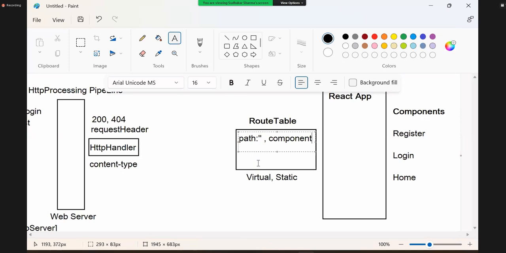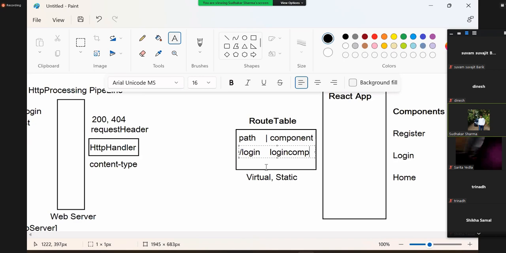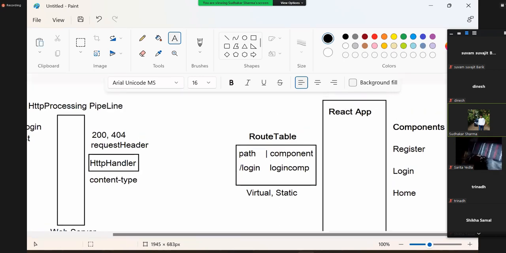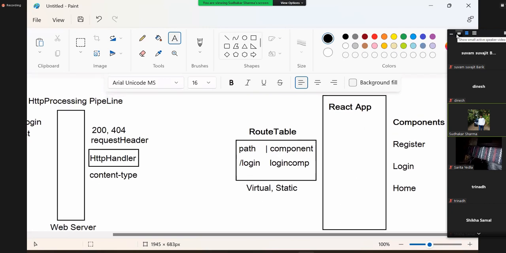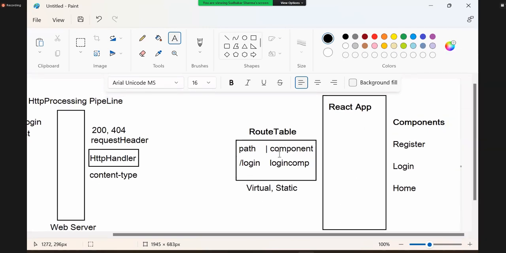Let me draw this as a table so that you can understand. We have a path and we have a component. On this particular path, which component to deliver? Suppose login is the path, /login, okay? On this path, what to deliver? We have to deliver the login component. That is the table. Whatever components are available, the related information is present inside this route table.